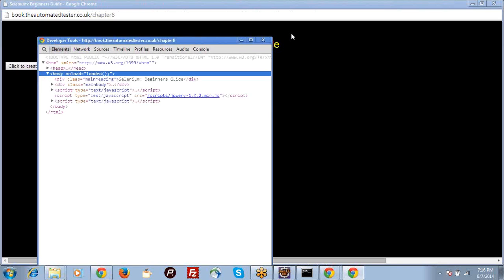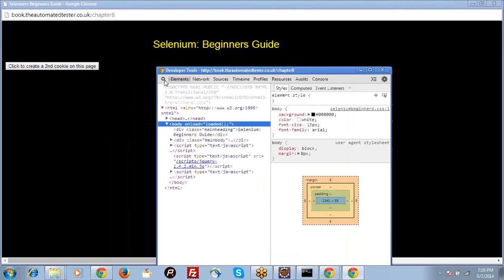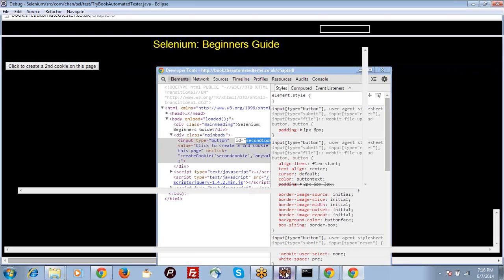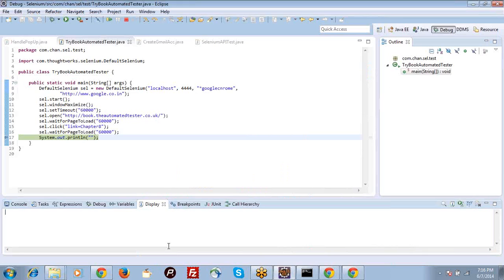Click to create some cookie. So the ID is second cookie. Let me try. Click. Selenium.click equal to id equal to second cookie. Control Shift D. So we clicked on that.